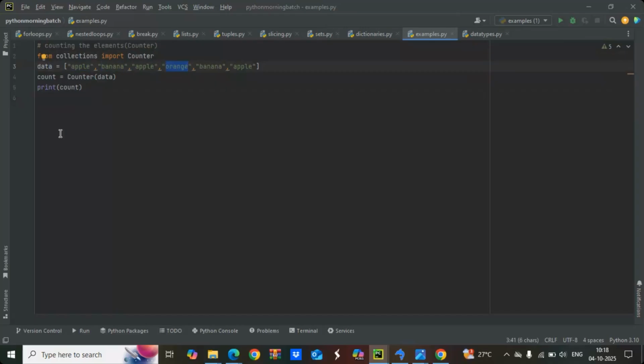Apple is the key and the value is three, and banana is the key and two is the value, like that.